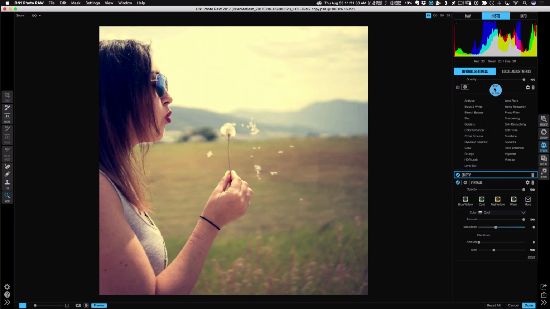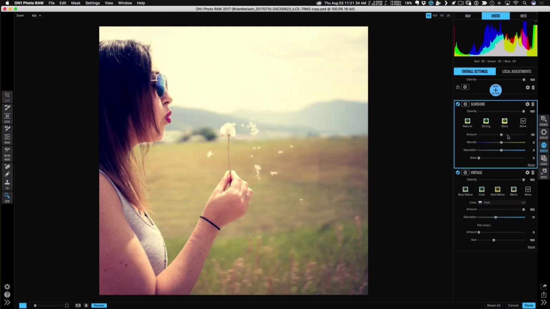So I'm going to add a filter, and now I'm going to add Sunshine. I love Sunshine. To me, Sunshine's like one of the best filters in the entire effects product. So here, you can see if I turn it off and on, this does a really nice job. But I don't like how the actual bulb of the dandelion is just kind of blown out. So I'm going to take a masking brush here and drop it down and just kind of mask it out a little bit.